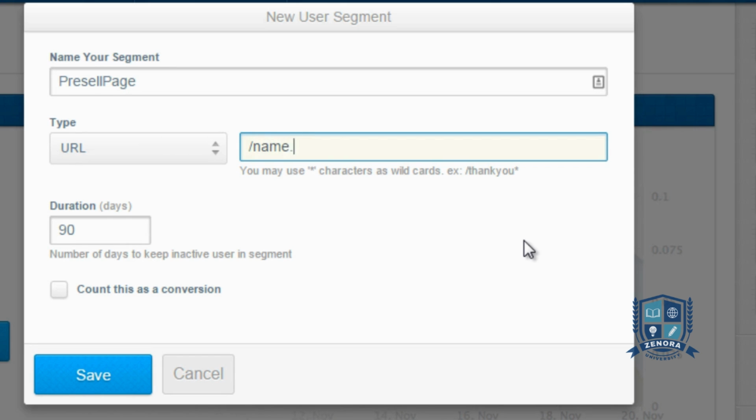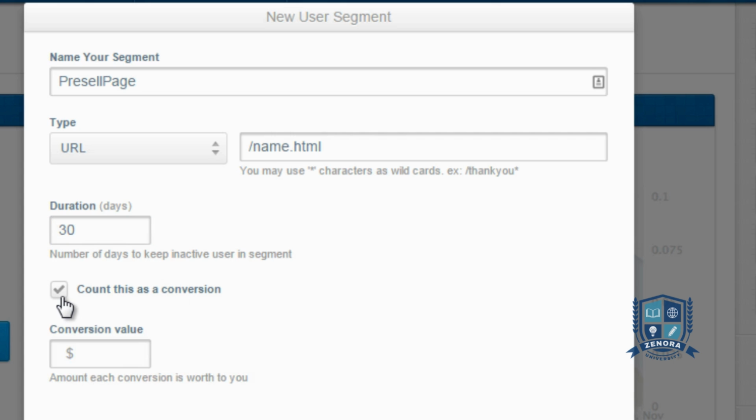I could put name.html. And then of course, for the duration of days, we're going to do 30 days. You can do it less if you'd like to. You can count this as a conversion if this is, for example, your sales page where you're selling a product. So this might be good specifically for back-end customers when you are targeting them. Or of course, if you're trying to create a segment just for your front page.